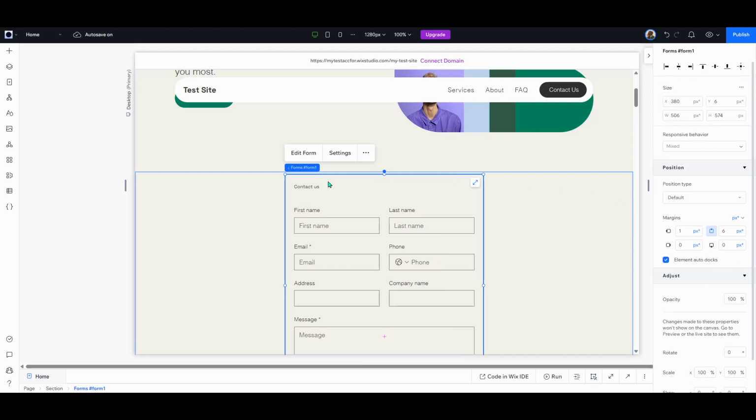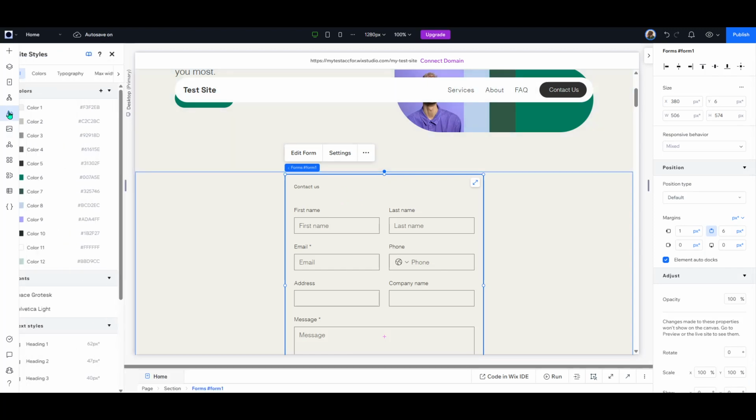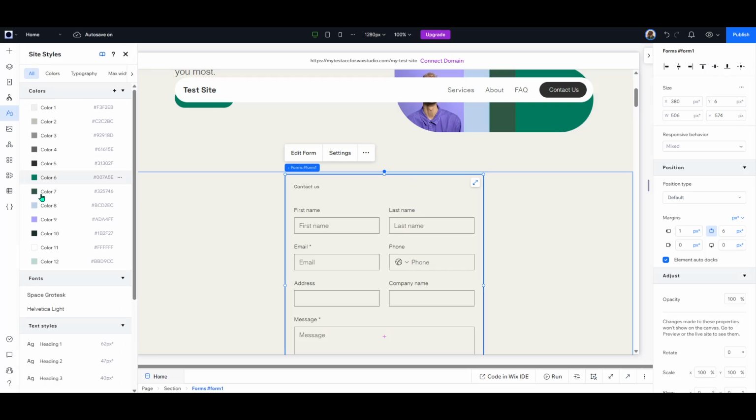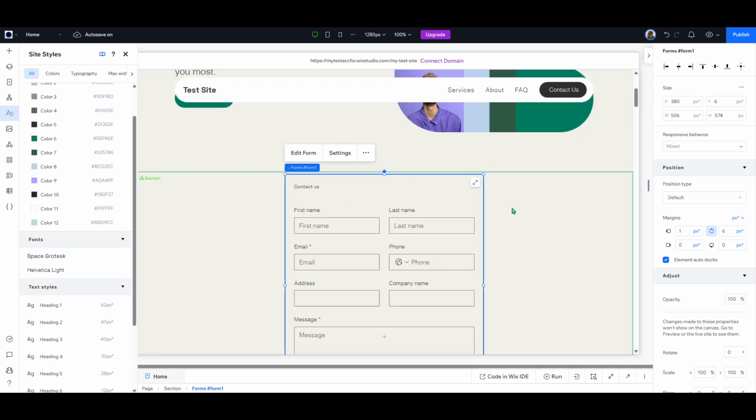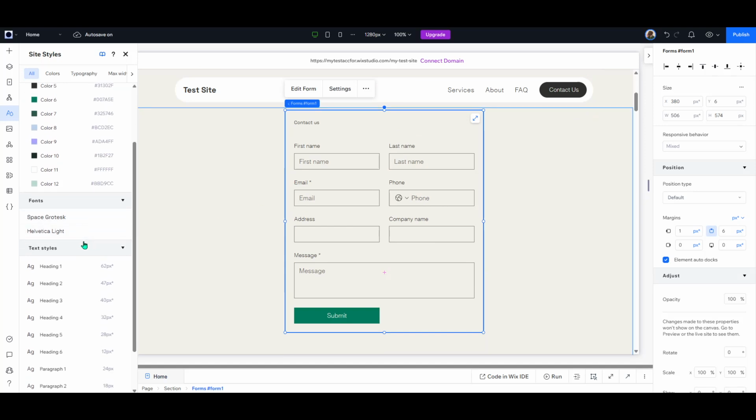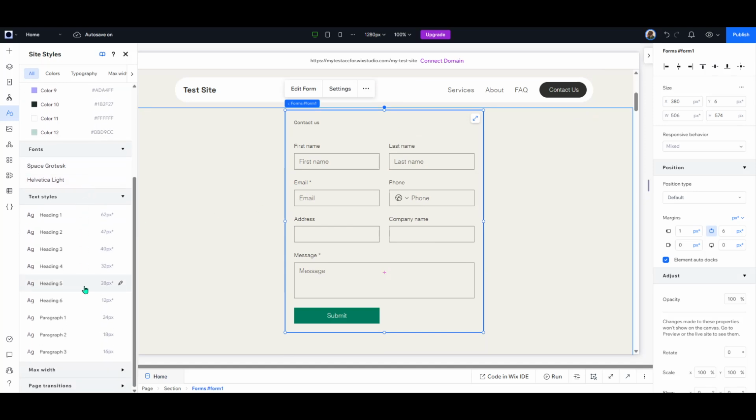That's all there is to it. You've added a form, chosen a template, or created one from scratch, and used the form editor to customize both the fields and the design. With those steps, your Wix site is ready to capture the information you need in a polished, professional way.